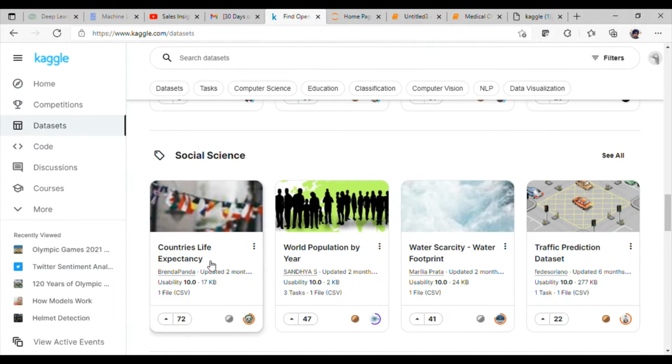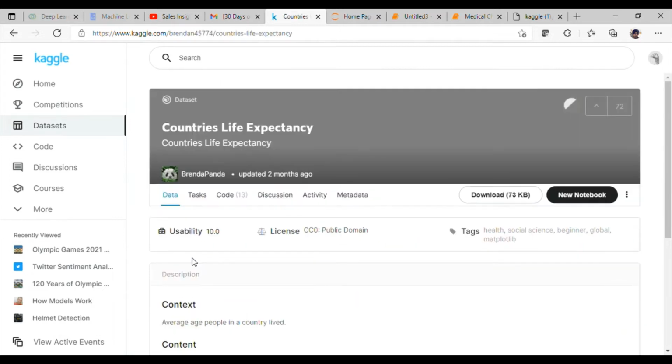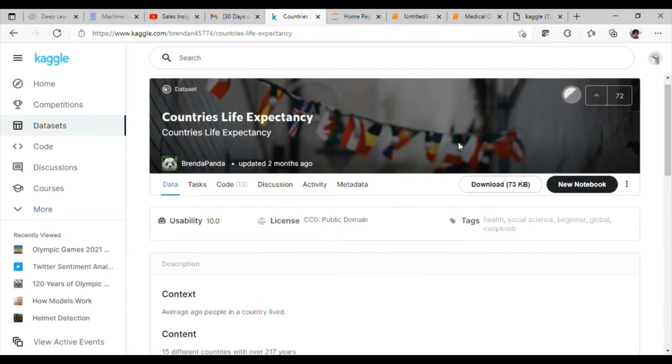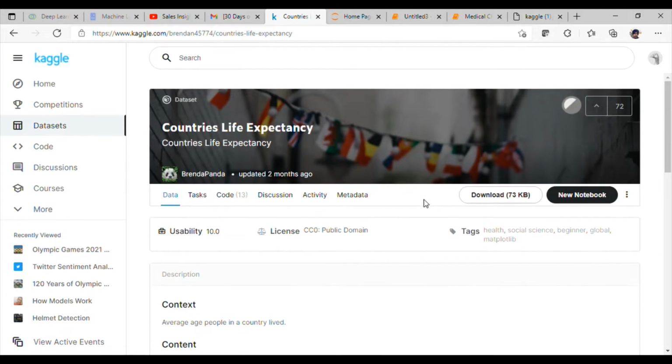Okay. So for example, we want to download this data, country's life expectancy. So we will open this file. One way is you can download it from here. It's a small file, you can do it. It will not take much time. But when the file size is large, you will get a rar file, and you have to unzip it and then you have to upload it. It may take a long time.